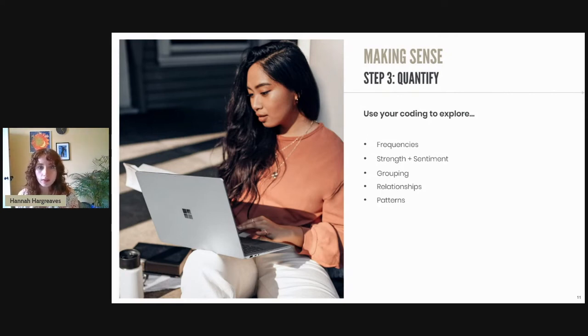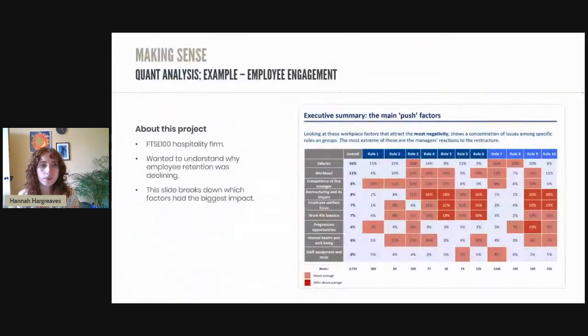This type of analysis, your quant analysis stage, should give you a really good idea of what the key areas of interest in your data are and what you want to explore in more detail, which is where the qual analysis will come in.